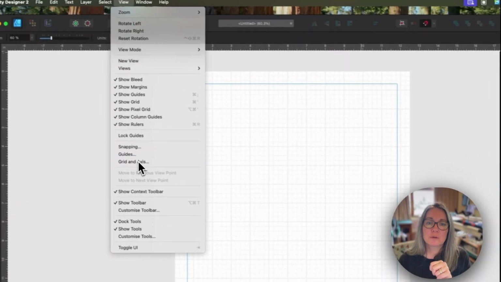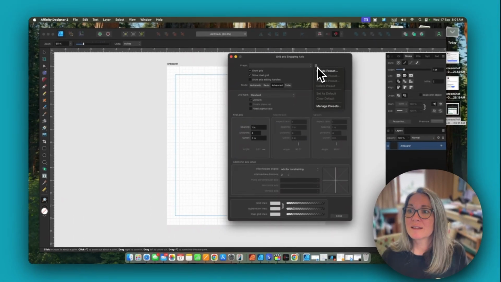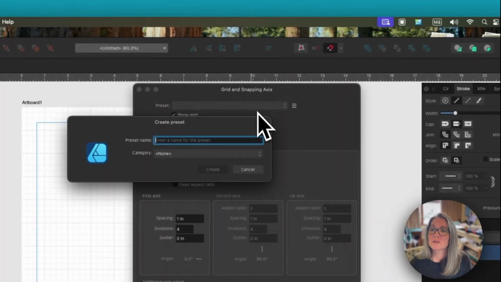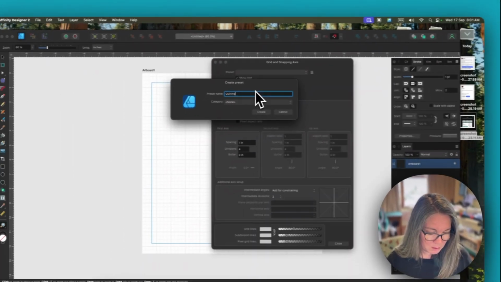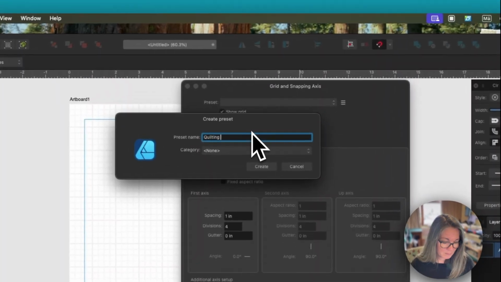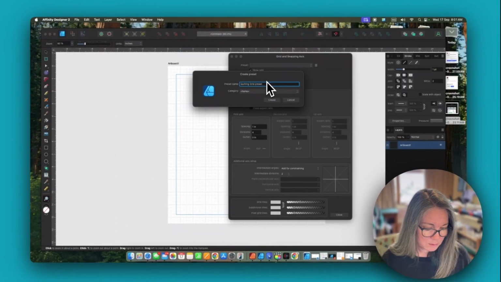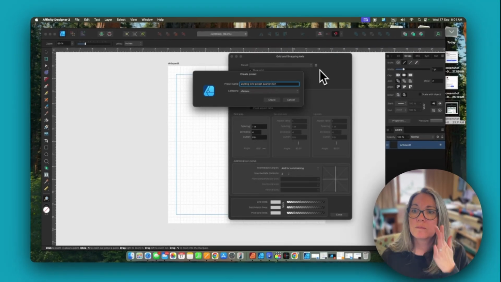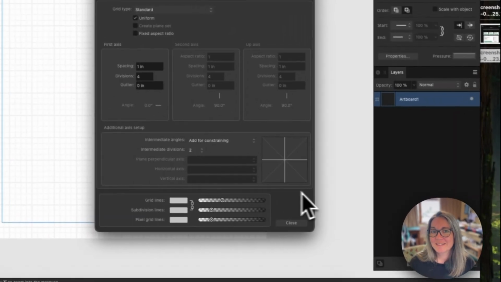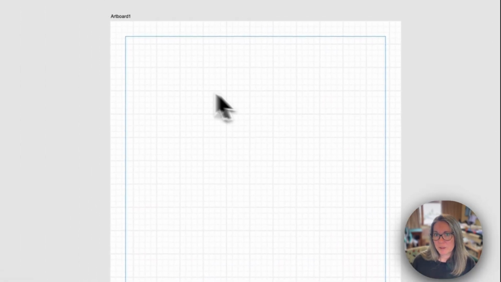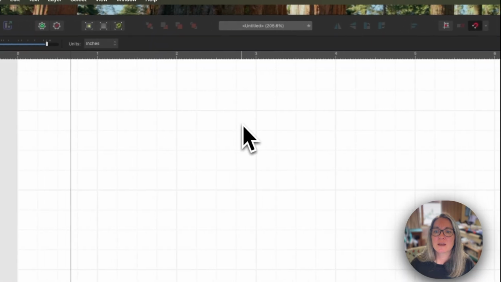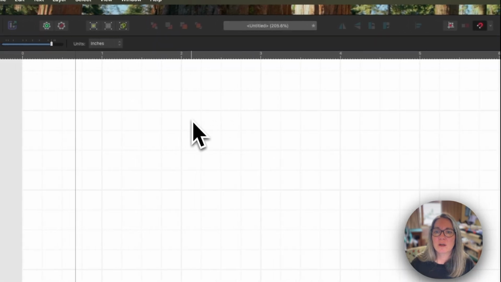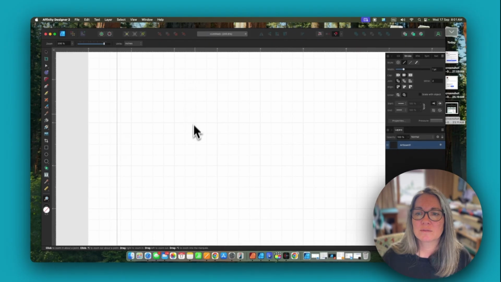View, grids. I haven't actually done that, but I'm going to, you know what, because I'm going to do a quilting grid preset, and that's 1/4 inch. Create. Okay, so I've created the preset for my grid now, and as you can see there, it is quarters. So we've got 1 inch, 1/4. I think that's the easiest way to work that out.